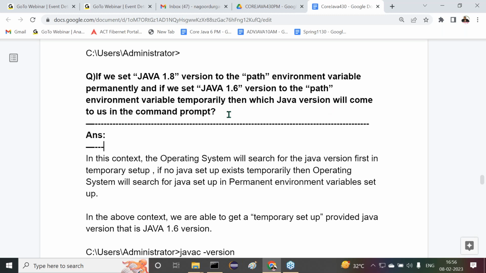I said one principle to you in Java. What is that principle I said there? Always the highest priority is given to local. If it is not available at local, then it will check at the global level, that is permanent. See, observe this carefully. First, the temporary setup will get priority. If the temporary setup is not available, then it will check the permanent one.